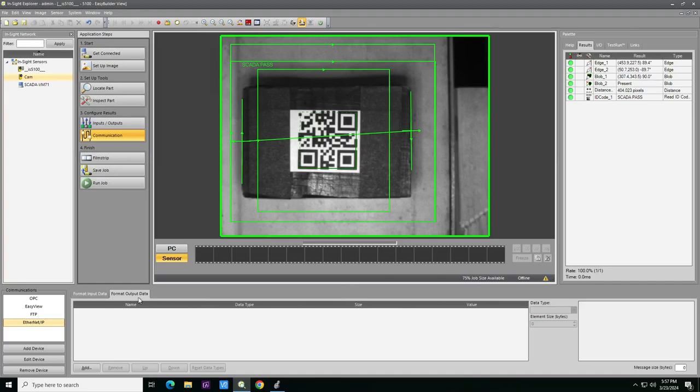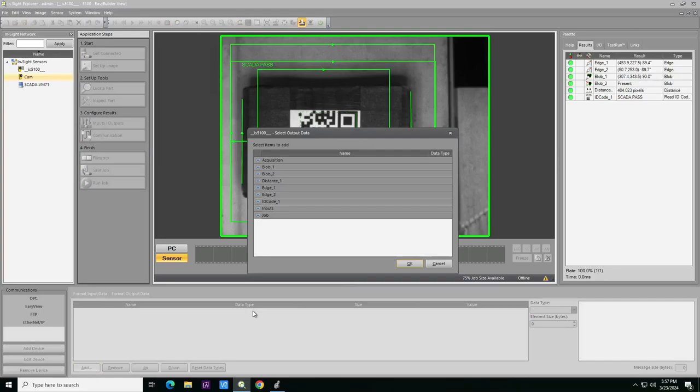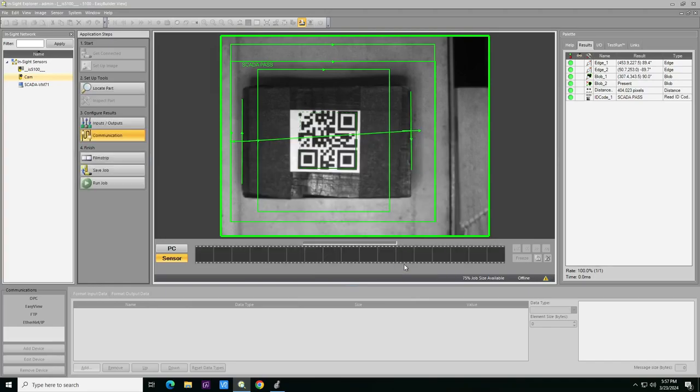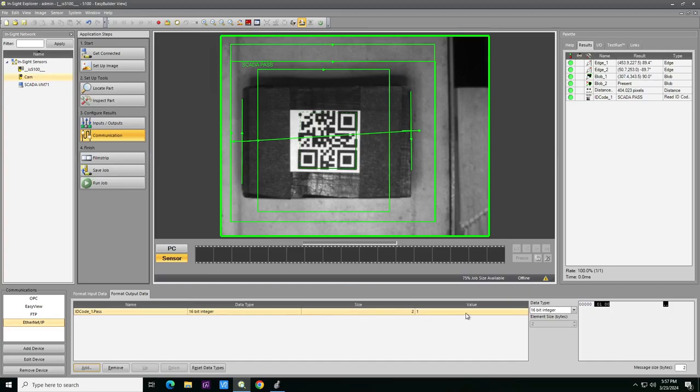Going over into the format output data, we might push add, and just go over to the ID code itself, looking for that SCADA pass. We push OK. So you can see if it's a 1, it'll be a pass value in the 16-bit integer.